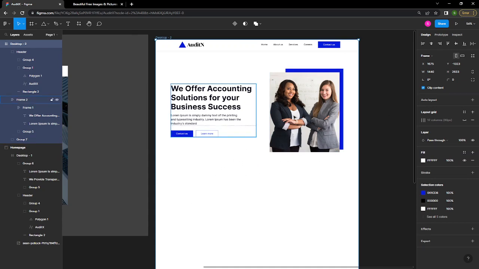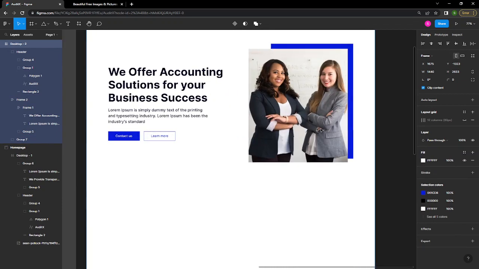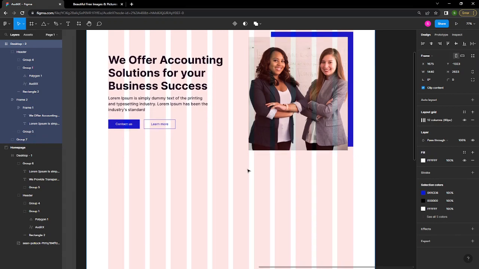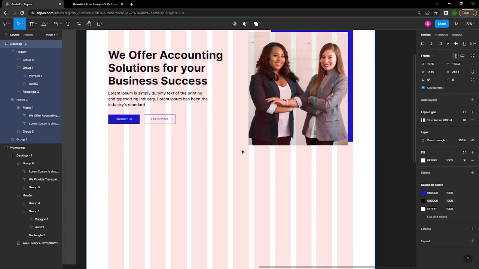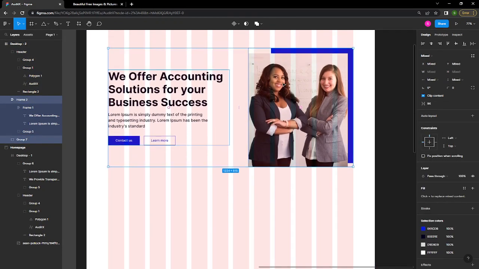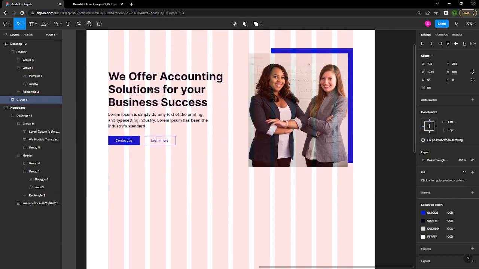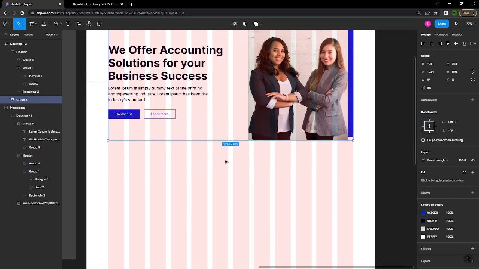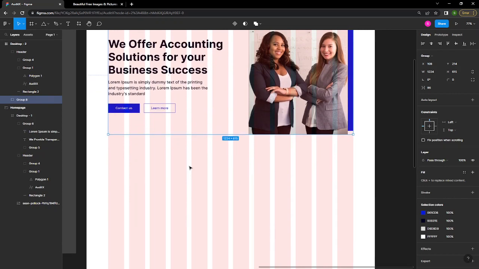So as a guide, I will turn on my grid. The next thing for a business website, after you've seen the hero section, this particular section, I would like to group these two elements together. Control G to group. After you've seen them, the next thing that can convince you to want to do business with this company is maybe you want to see the companies they have worked with before.